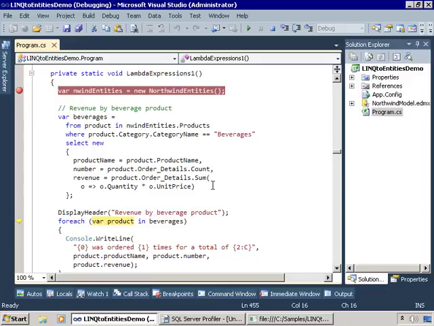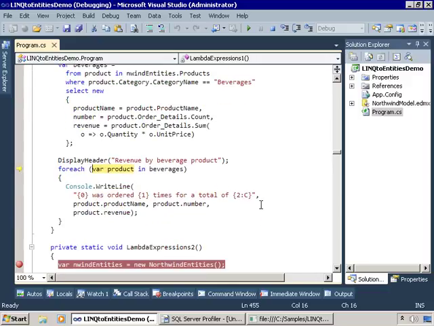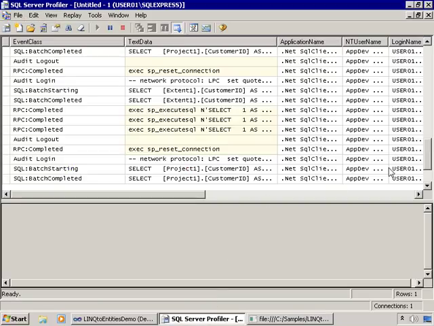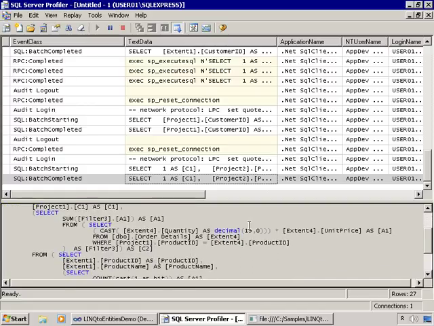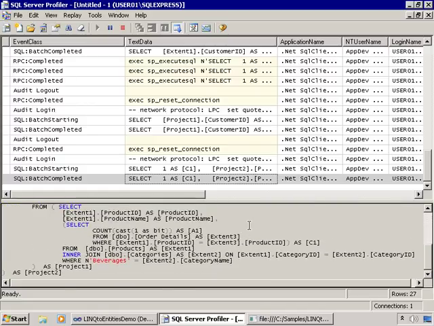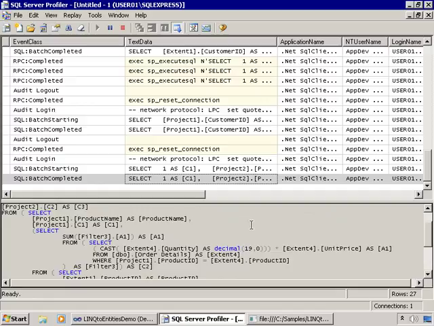And then for each product, I'm going to display the product name, the number of times it's been ordered, and the revenue. If we look in the profiler, we see again this query. Here's the product name. Here's the quantity times unit price.